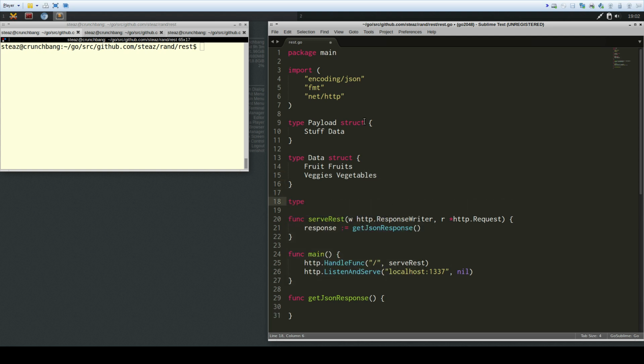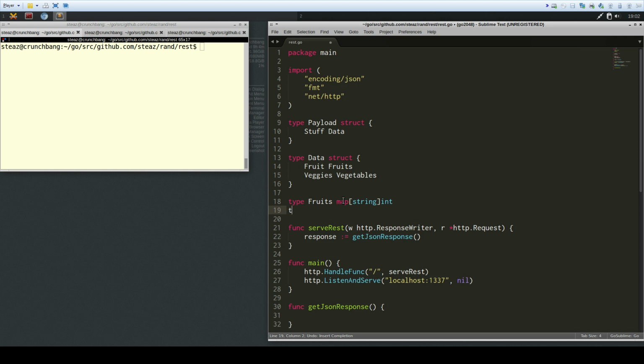And then since we have those types here, I have to define them further. Fruits is just going to be a map of, let's say, strings to int. So type string to int. And you'll see how I use this all in a bit. So hang in there. Veggies. So type vegetables, which we're saying that veggies is of type vegetables. Vegetables is also going to be a map of string to int.